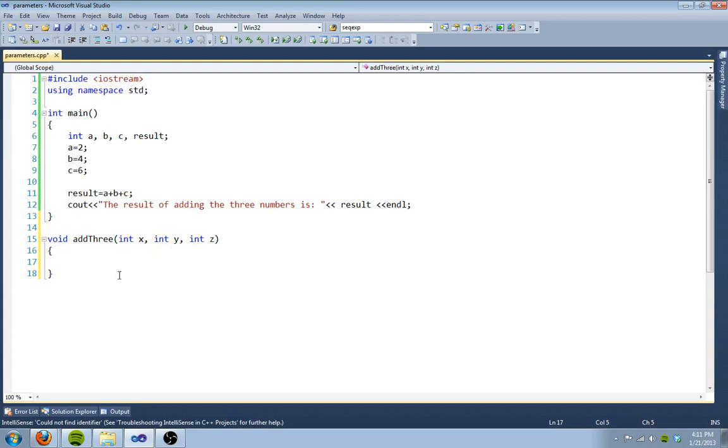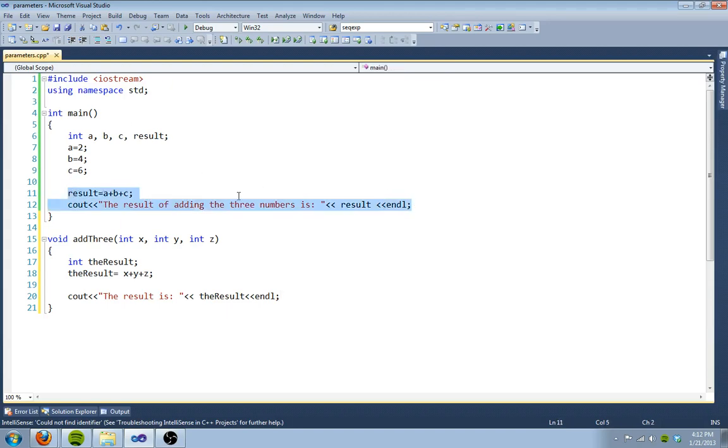Okay, and let's just make an integer variable. Let's call it result. And let's assign result the value of adding x, y, and z. And then we want to print it out to the screen. Okay, and let's go ahead and delete this here, since we won't be needing this code; we've defined it down here in our add3 function.